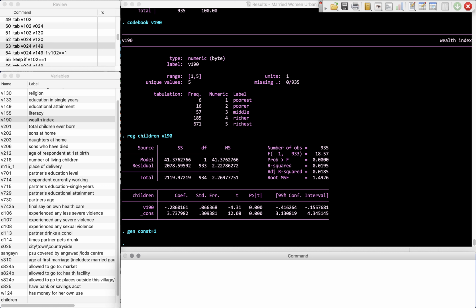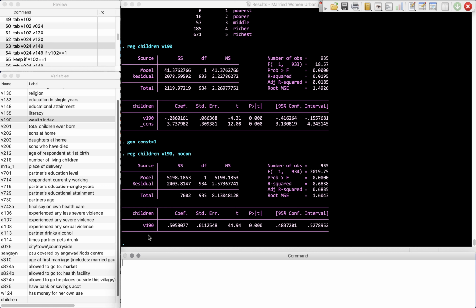Stata is running a regression. It is trying to regress children on V190 and another variable which is ones, and that is what it is reporting here as constant. So the command that you can use if you don't want Stata to use a constant is: run regression of children on V190, and please do not include a constant. When you do that, you see that it hasn't included a constant, and this is what you see as your regression result.